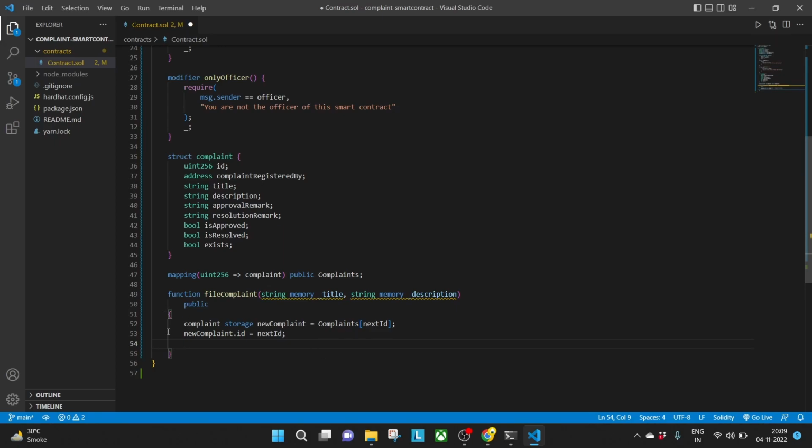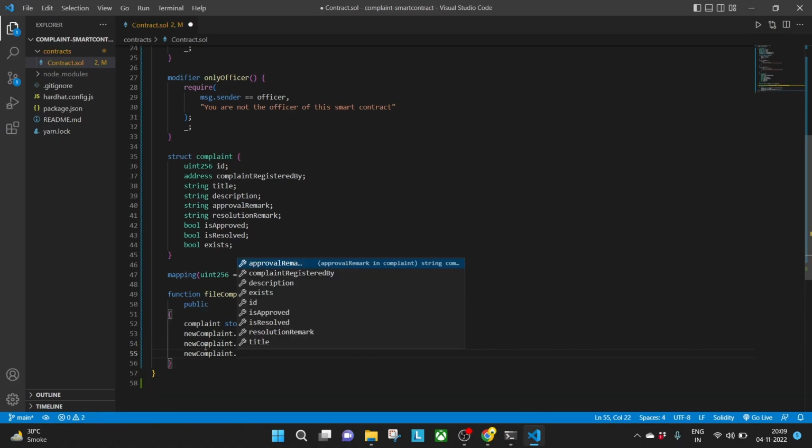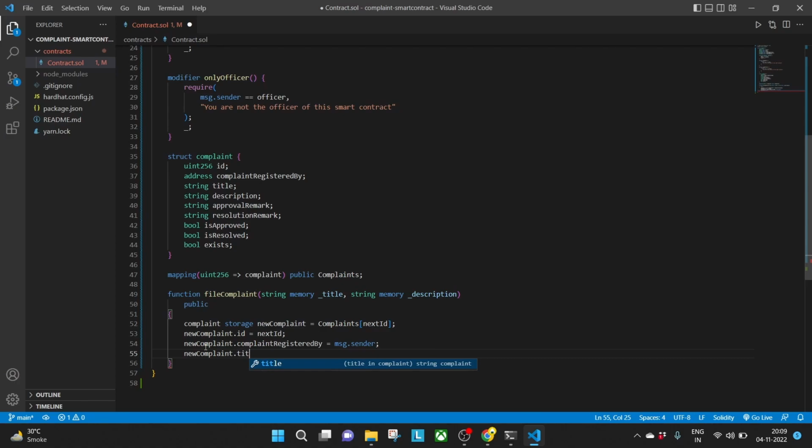Then we will have, let's copy this because it's going to be a lot. The new complaint dot complaint registered by is going to be whoever is calling this function, take his address. Then we will be having the title, which is going to be the argument underscore title. Then we have description, which will be underscore description.